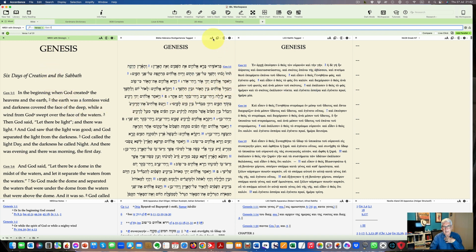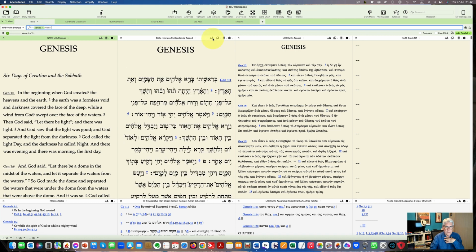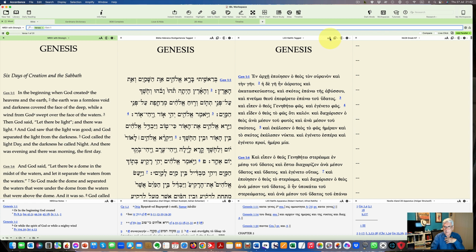and now I've got the English Bible of Genesis, got the Hebrew Bible, it's a little bit small, so let's make the text a bit bigger. And I've got the Greek of Genesis, let's make the text a bit bigger. And of course there's no New Testament text for Genesis. I have the critical apparatus for the Septuagint, for the BHS, and I have notes on the NRSV translation.